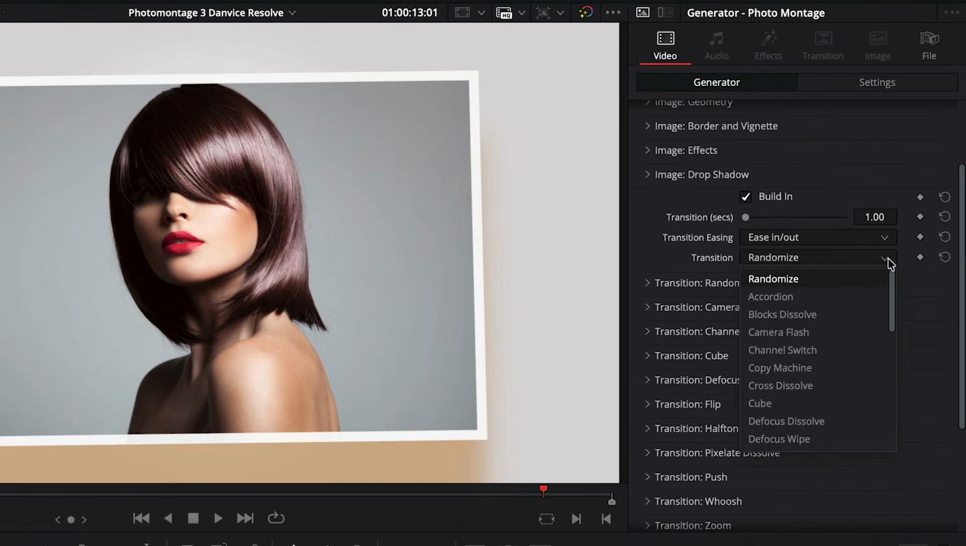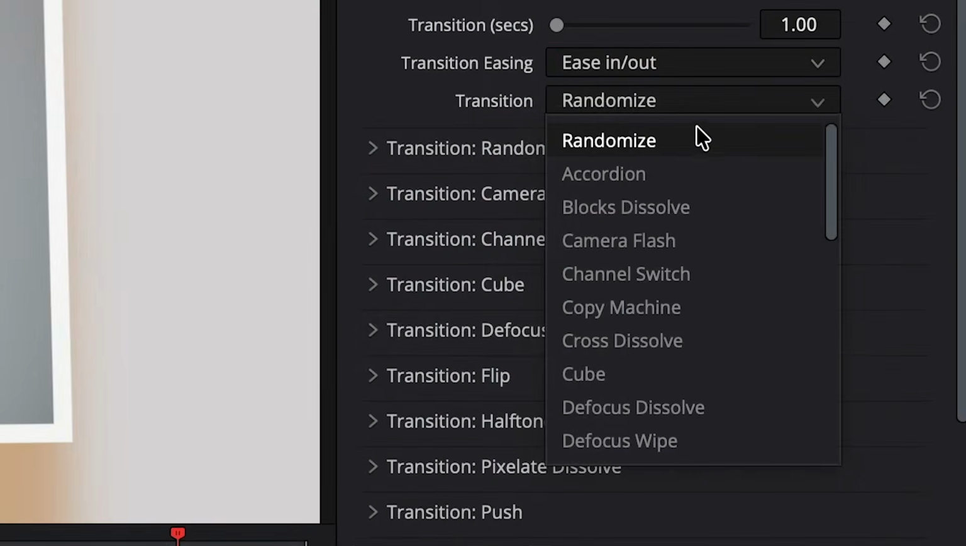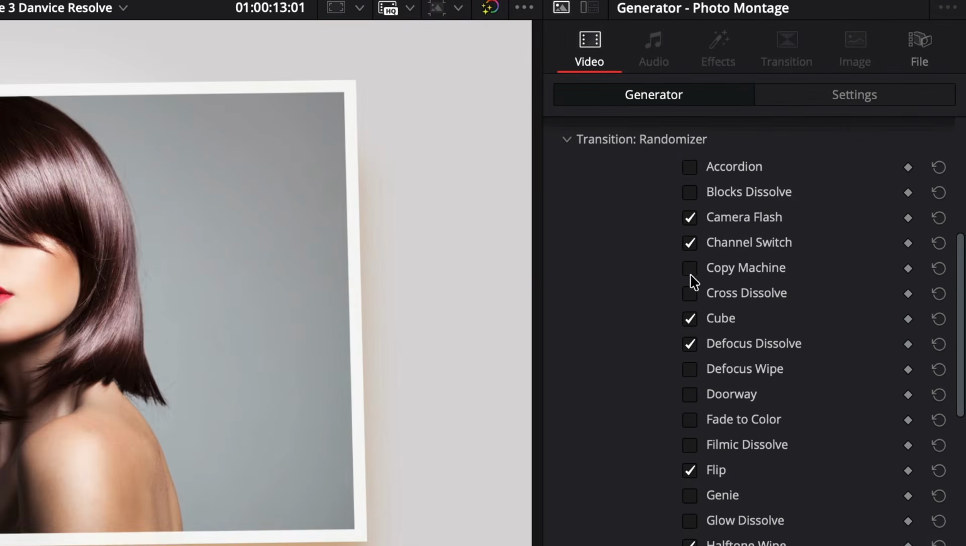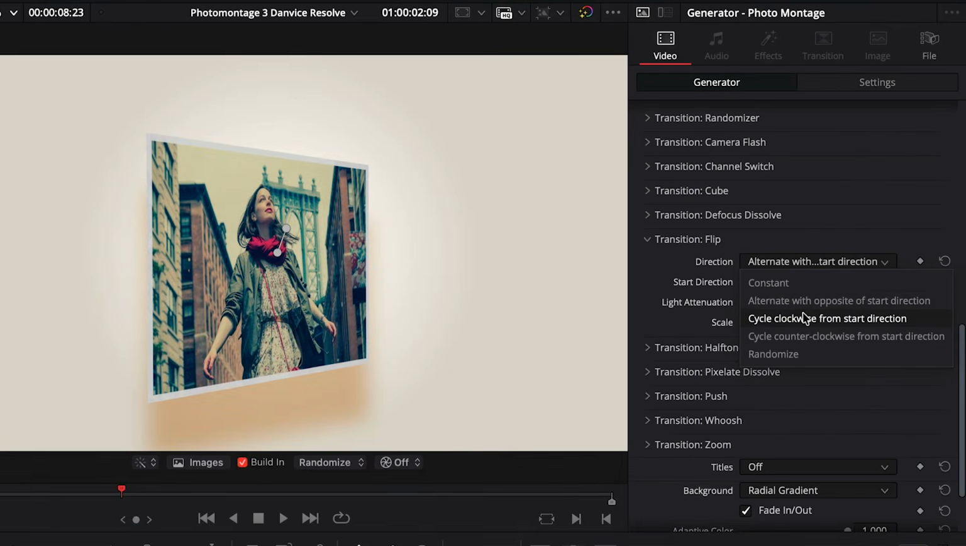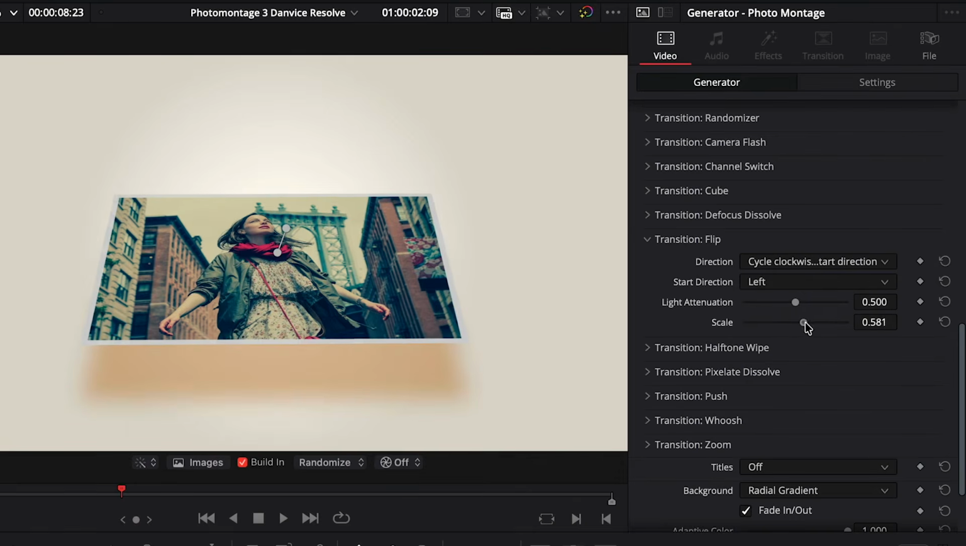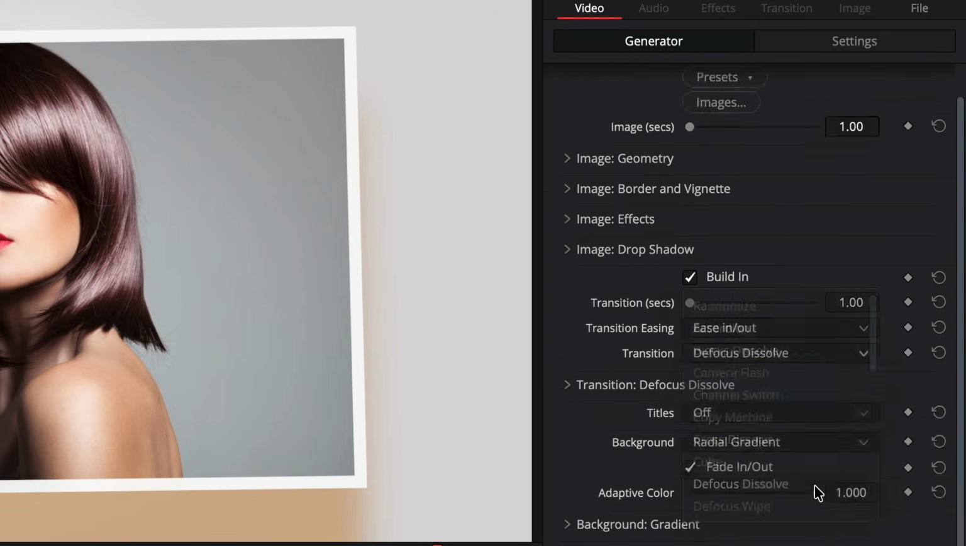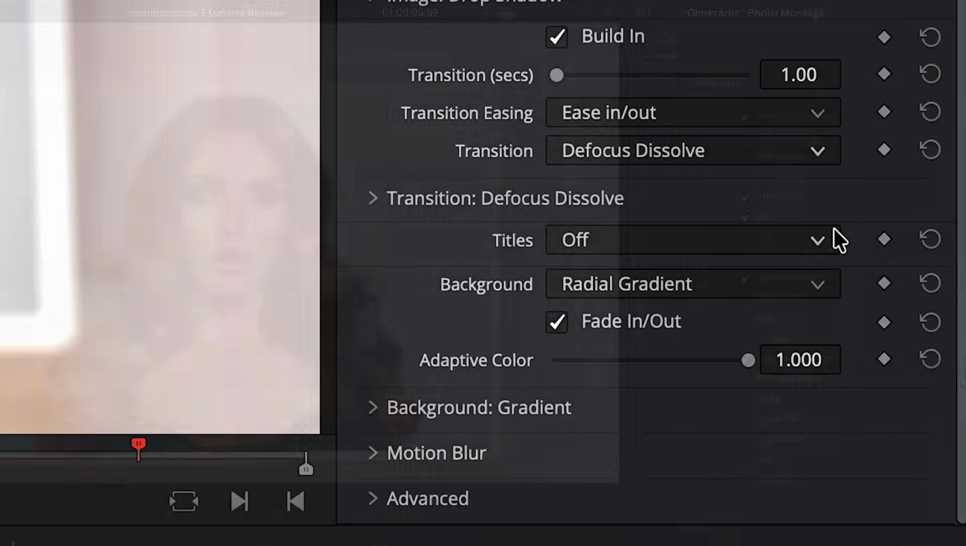The next section controls which transitions are used by the sequence. Randomize is currently chosen. The Randomizer section gives me the chance to toggle on or off different transitions included in the random selection. And below this, I can control the look of each of those transitions. If I were to choose a different category of transitions, I'd just get the parameters for that style.